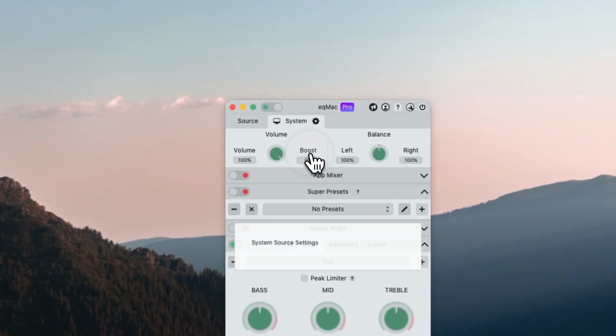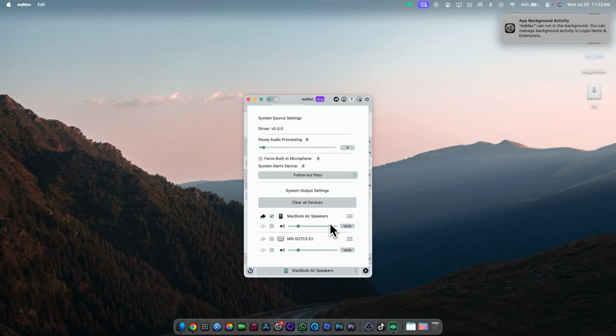Here, click on the Boost feature one time. Inside Boost, select your internal speakers. You can now increase the volume beyond the normal 100% limit.